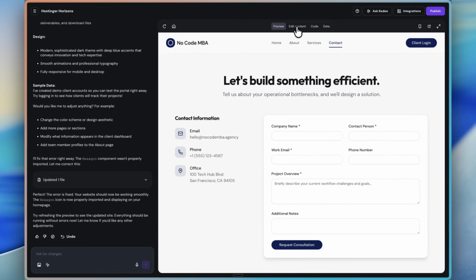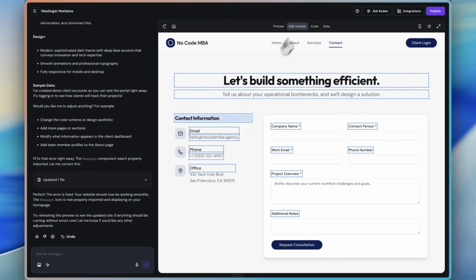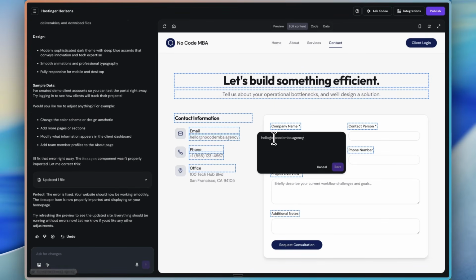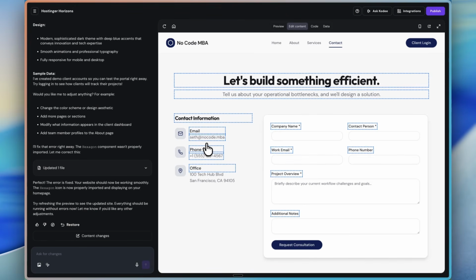So if we go into the edit content button, we can actually go and manually change all of this. So I can put in my email, seth@nocode.mba, hit save. And this is what I think is one area that really sets Hostinger Horizons apart from other app builders, is just how easy it is, especially if you're thinking about getting into Claude Code, for example. That is a really powerful app builder, but doesn't have some of these user-friendly abilities in the actual editor to make changes.